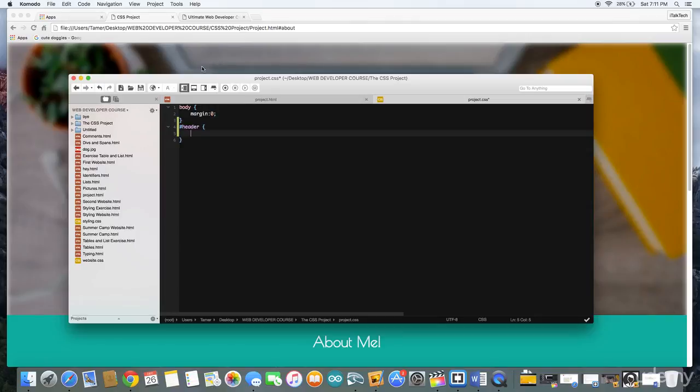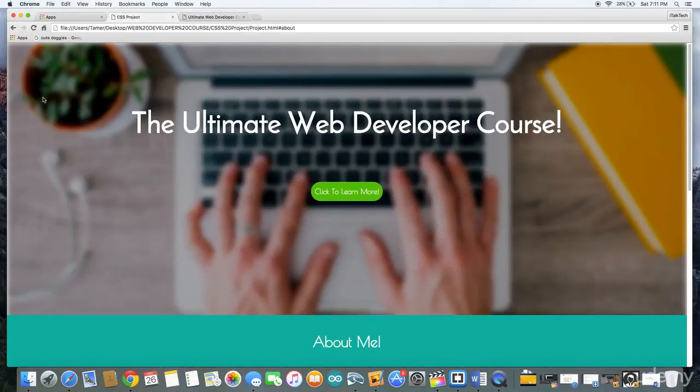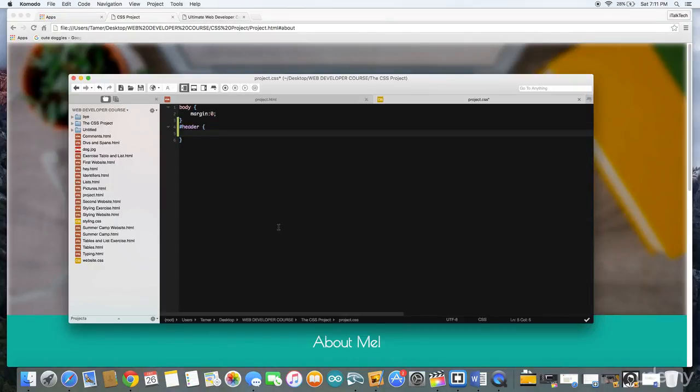Well, first let's start messing around with the size. Now, as you can see, the width of the header extends all the way. So 100% of the width is taken up by this header. So let's go and set the width as 100%. So width is 100% of the screen.